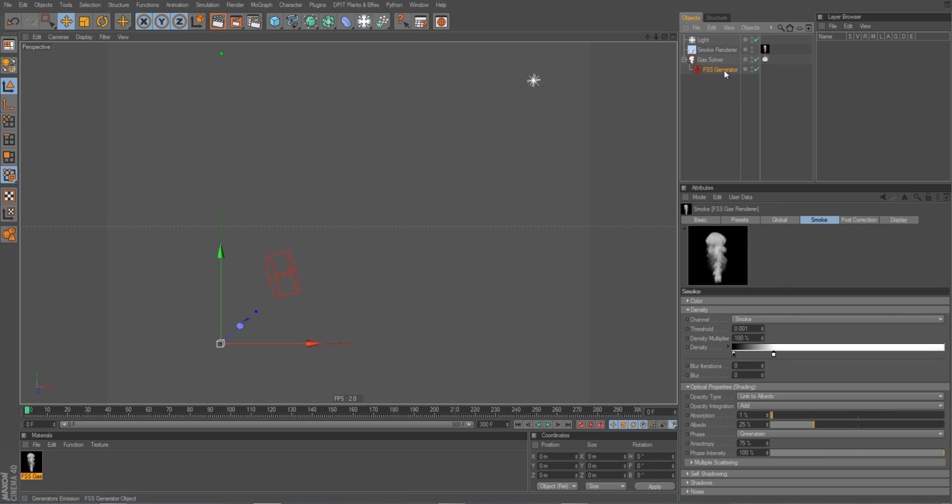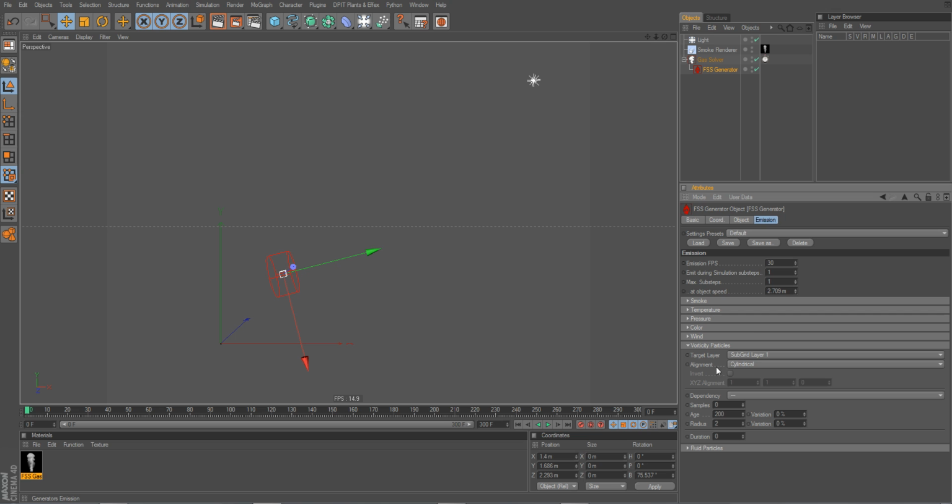So let's do this, and I now emit into the second subgrid layer, because we have 2 layers, and I tend to always use vorticity particles on the last layer, which is not a necessity. You can also emit into lower layers. That's absolutely your choice, and it really depends on the scene. But it's just my workflow. See it just as a tip.